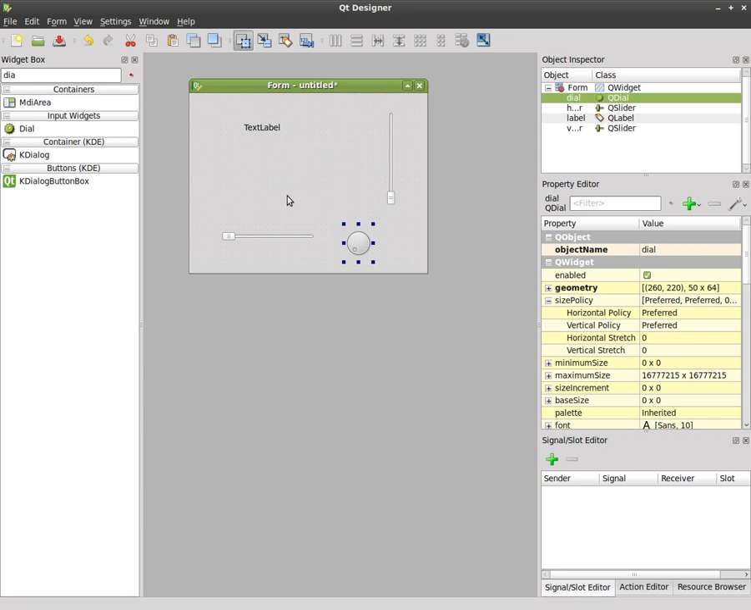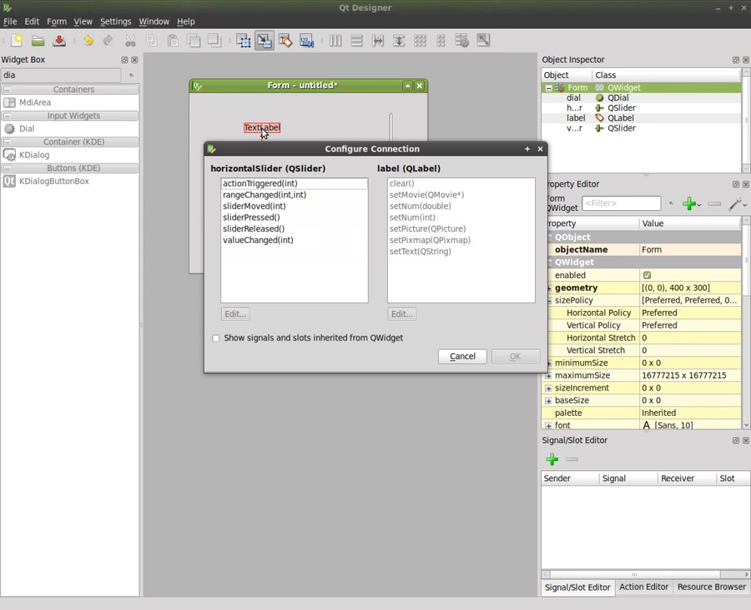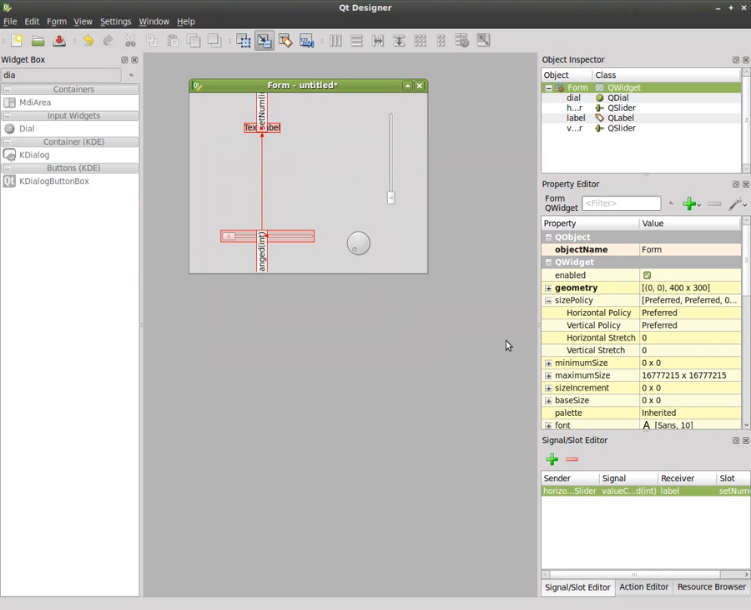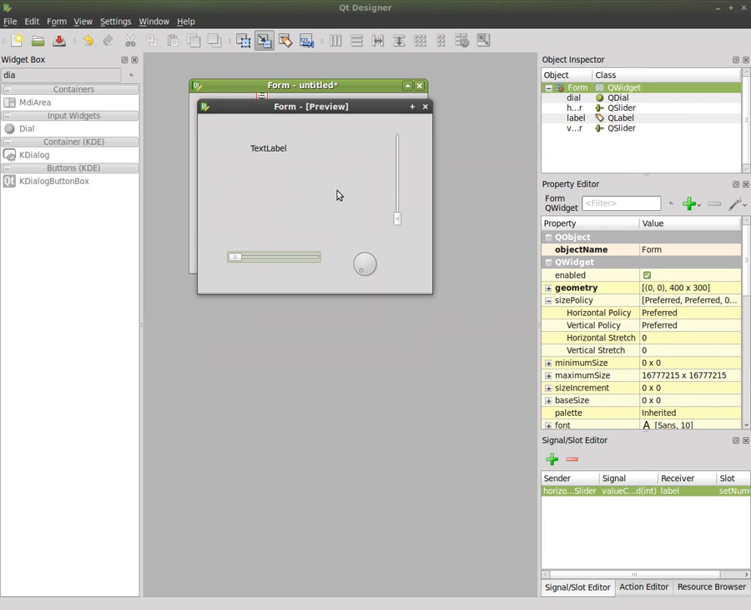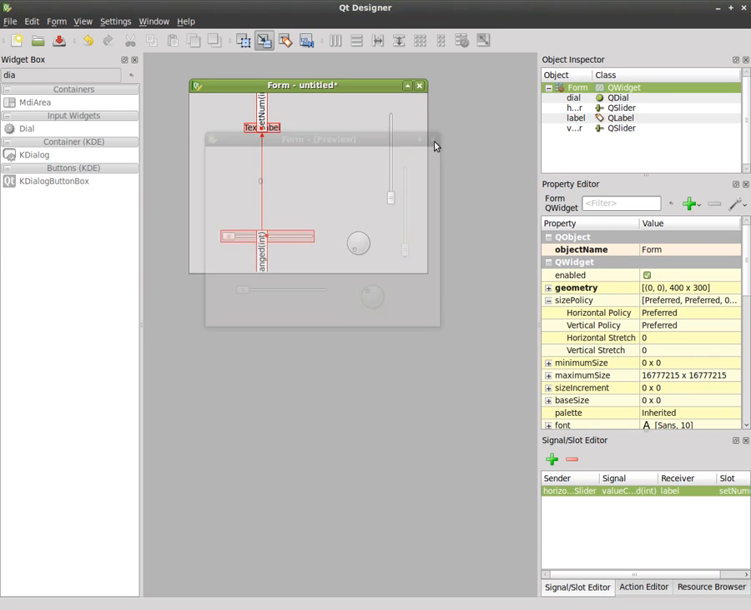So there we are. Now, just like last time, we're going to hit F4 to go into signal and slot editing mode. And I'm going to drag a line from this slider to our label. And I'm going to choose when the value is changed, set the number of the label there. We'll click OK, and we'll hit Control-R to do a preview window of it. As you can see, I can do the slider here, and it changes the value of that label there. These knobs and sliders over here are not connected to anything yet, but we're going to get to that.